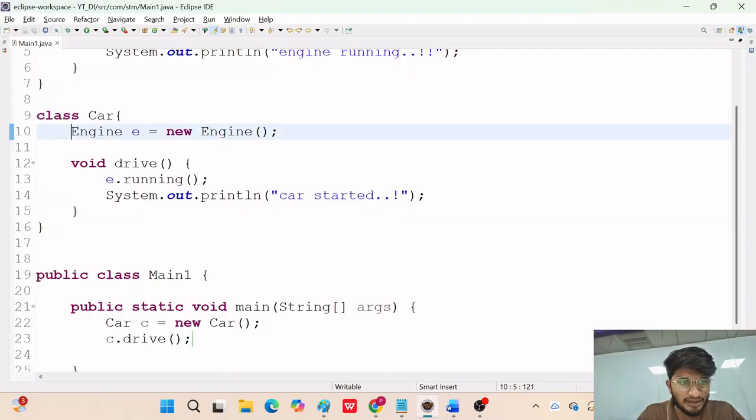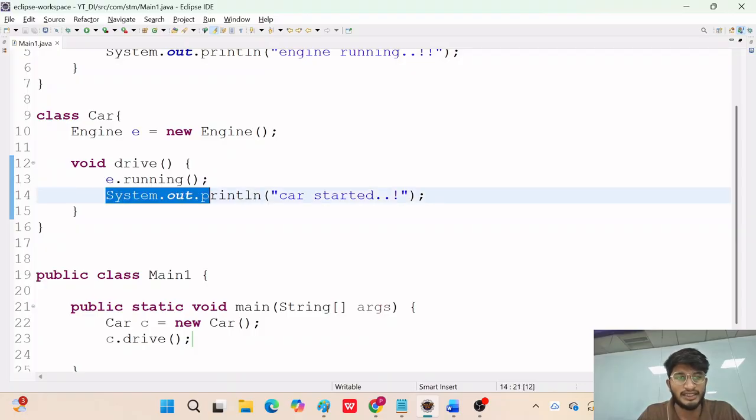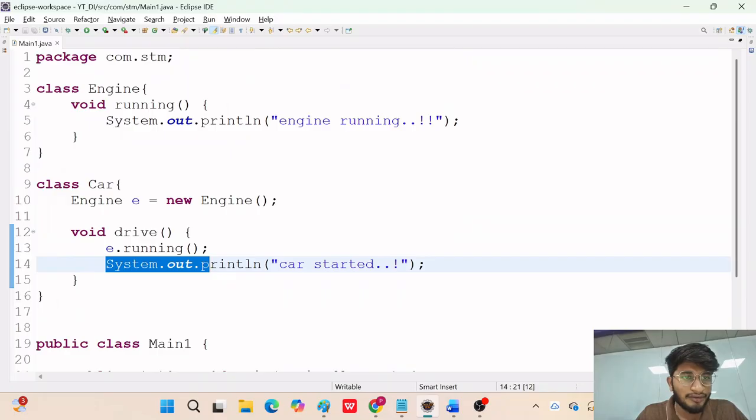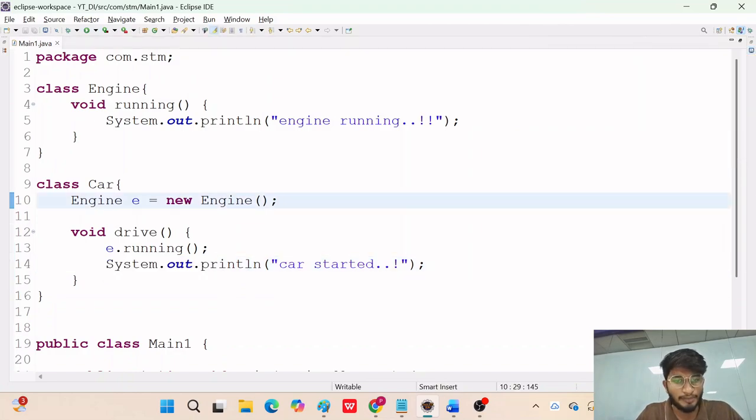So we need to create this object. If this object is not created, you cannot call this method, and your car will not start. So Car is directly dependent on whom? Engine, right? Look at the output: engine running, car started. Very good. This is tight coupling. Your Engine class and your Car class are tightly coupled. If you want to change the engine, it's not possible. It's very difficult. Again, you need to change the Car class.